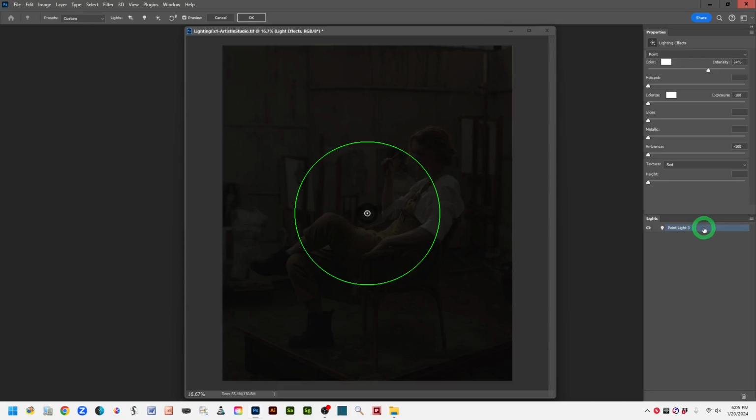Then just be sure that you're highlighting the light you want to get rid of, and then you can either right click on it and delete, or click on this little trash can and that'll get rid of it. Just know that it will not let you get rid of all the lights. You always have to have at least one light in this lights panel.